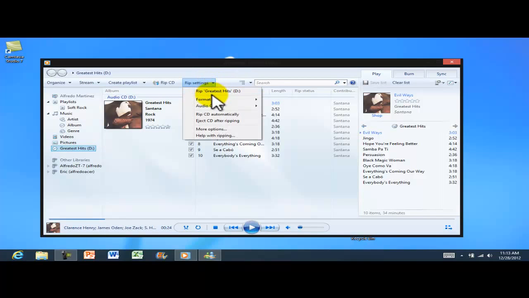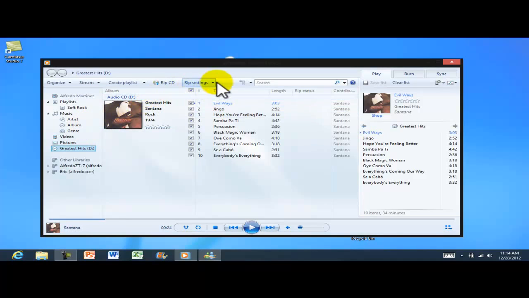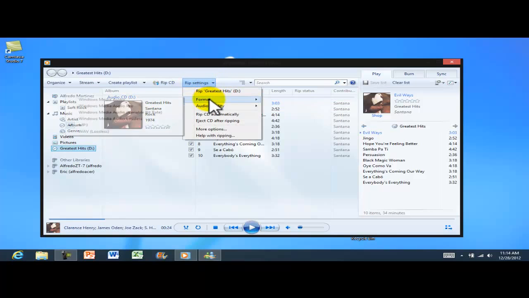Now from here I'm going to check the format. The format by default is going to be Windows Media Audio, so there's a check mark. Now we have 2, 3, 4, 5, and 6 different formats. Normally when you want to transfer your files from a CD into your computer, you probably want to use MP3. So we just click on MP3. I'm going to come back to Rip settings, Format, and see, there's a check mark now on MP3.